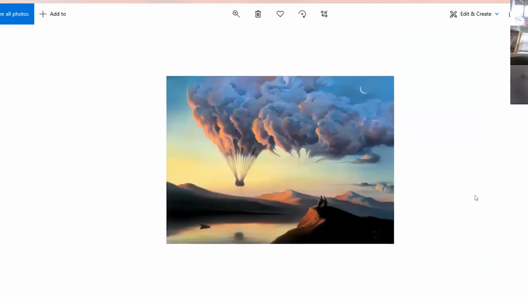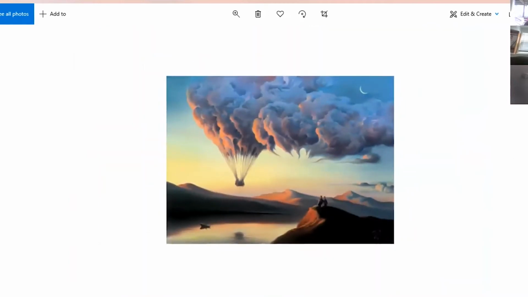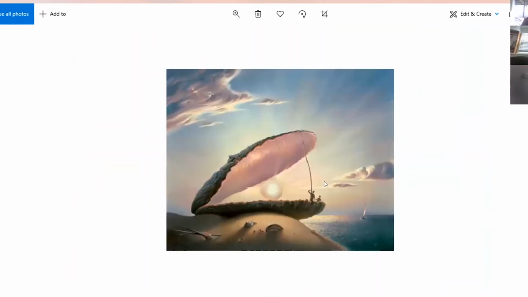Same idea here. This couple is looking at the clouds, only the clouds turn into some sort of hot air balloon, right? So it's all very dreamlike, very strange, very interesting. Same idea here with the clamshell and the pearl doubling as the sun. Okay, so these are examples of where the painting style came from. Now what we're going to be doing is using it as a way to blend photographs. So check this out.